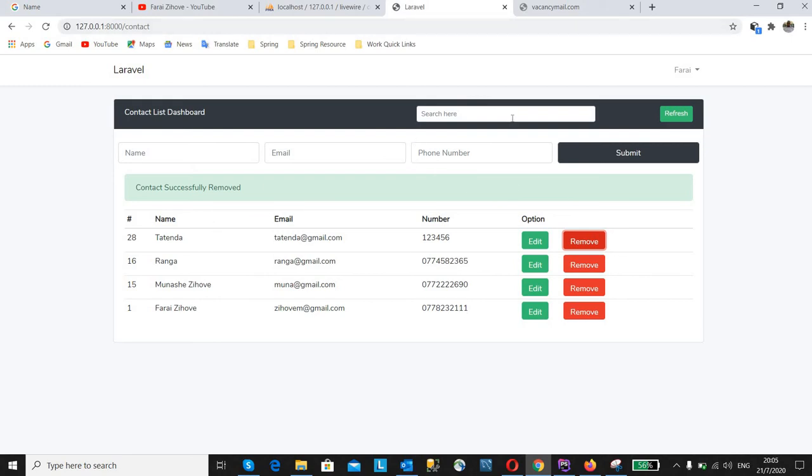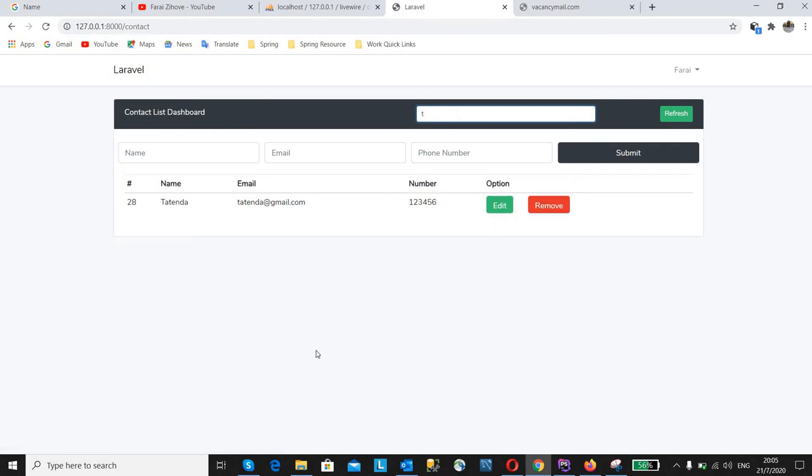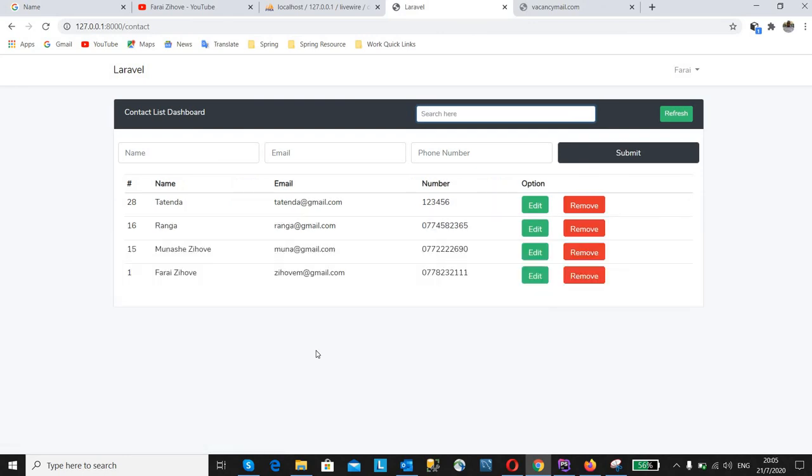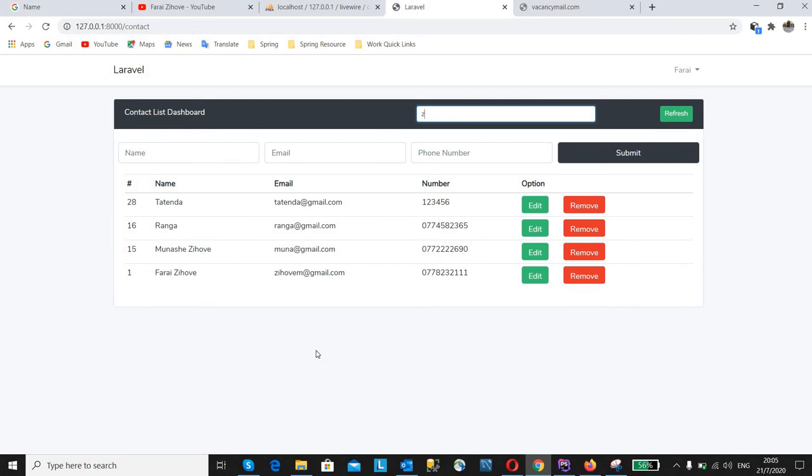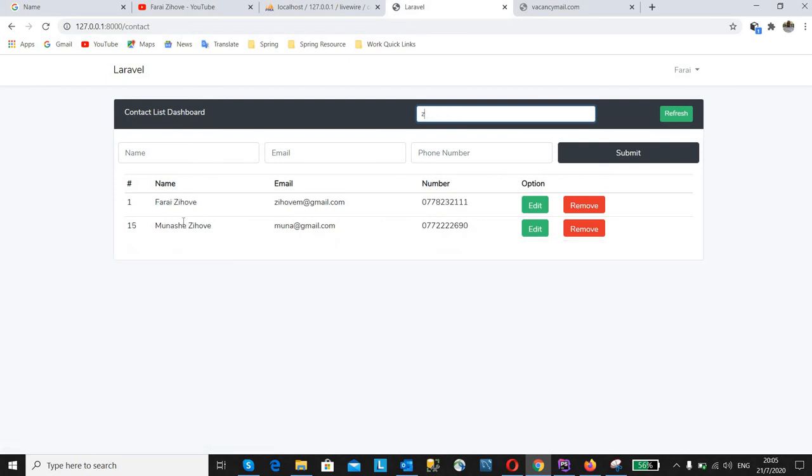If I come here on this one, there's a live filter here. As I'm typing, it's going to filter all the records in the database and re-render the view here. So if I say T, for example, you see, Tatenda, it is filtered Tatenda. If I say M, Monaco, if I say Z, all the records that have a Z in them will be filtered and displayed here. So this is what we are going to develop with Laravel and Livewire.